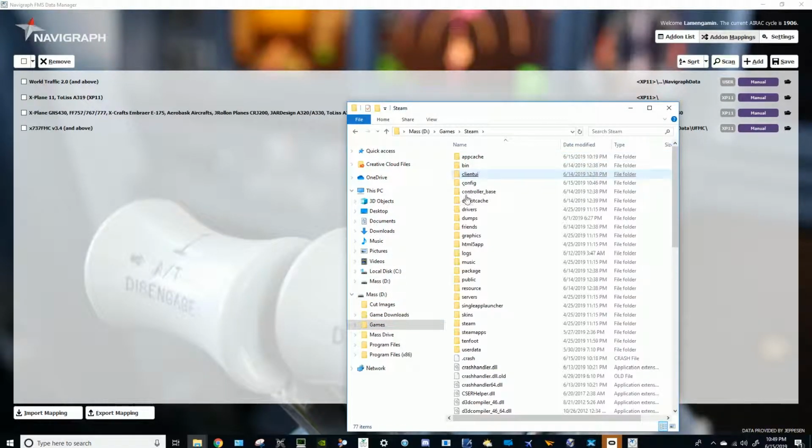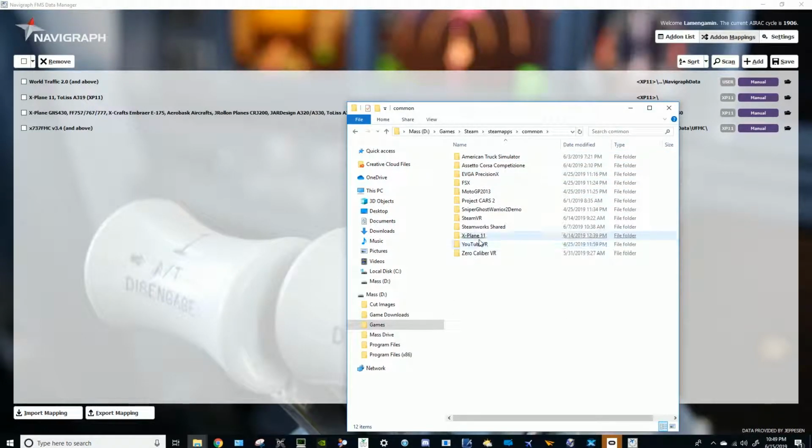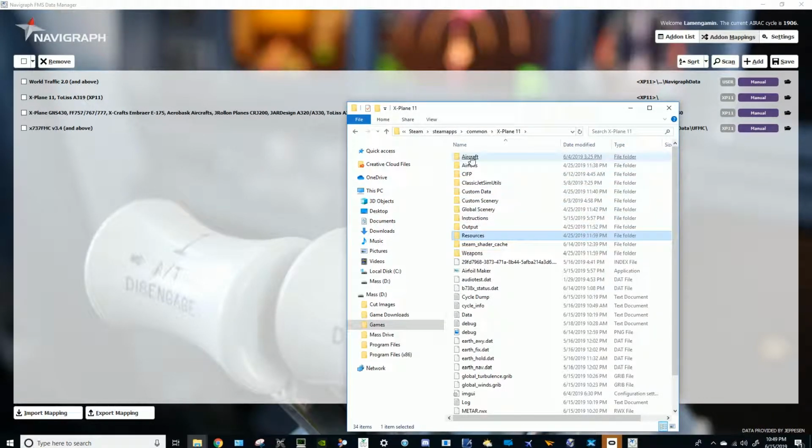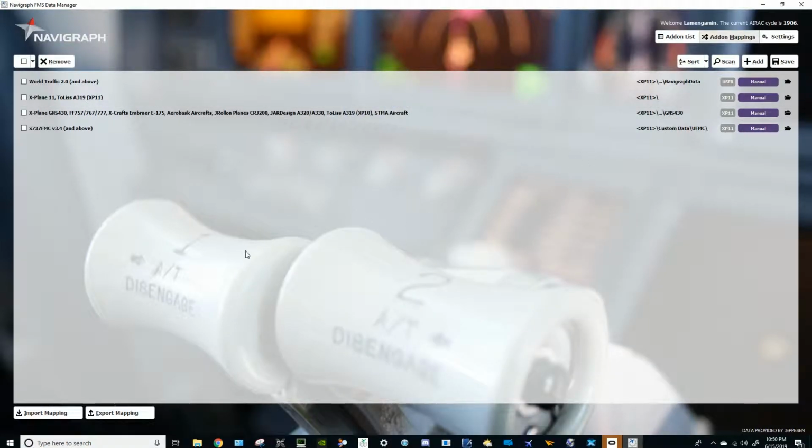games, Steam apps, common, X-Plane 11, custom data. I haven't changed any of this stuff. All this is the same as it was when it was working. So I haven't changed anything there.